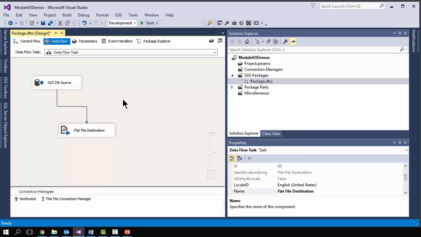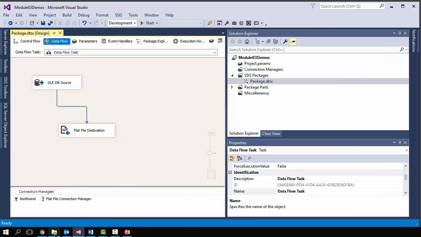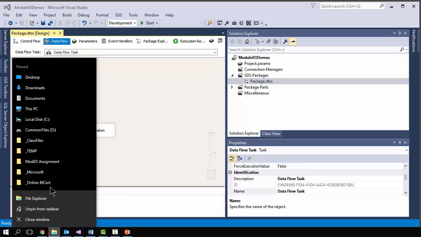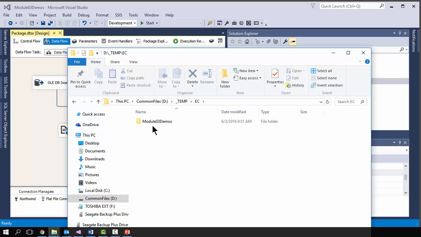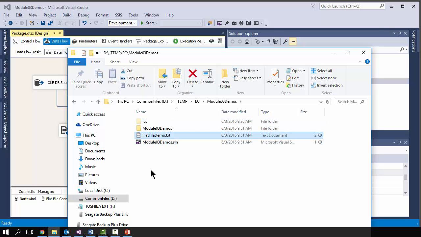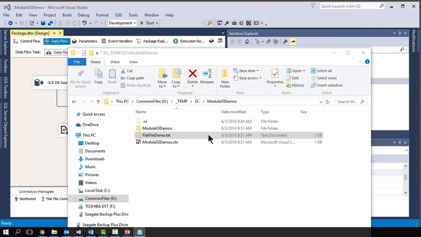Okay, so now I could go through and execute this data flow task, and it would transfer data from my source to the destination. I'll click on this link to stop. And now if I were to go to the folder, let's see here, I'll see my flat file with its data.